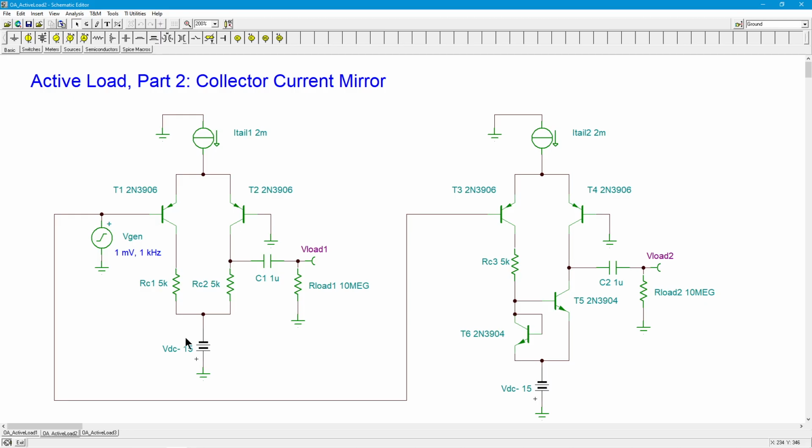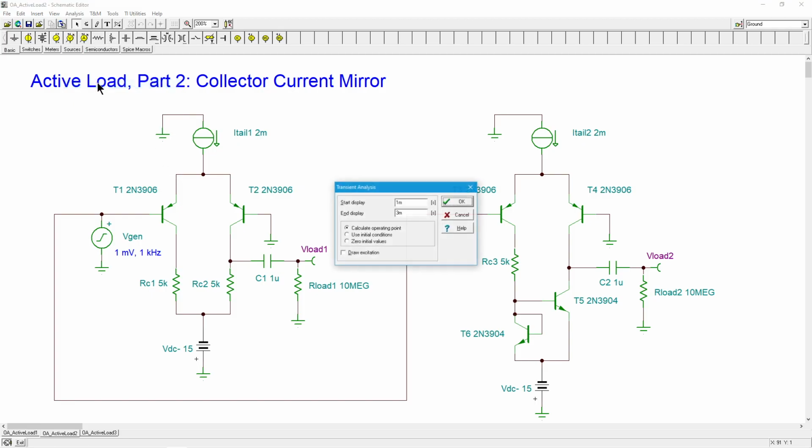So what I did is I just piggybacked the signal back to the generator. So these two circuits are having the exact same input signal. And other than the active load, they are identical circuits. I'm going to do a transient analysis, and we can see just how big VLOAD 2 is compared to VLOAD 1. Remember that in the original circuit, just using the 5K, we got a gain of around 80. Okay, so let's see what we get. Do a little transient analysis.